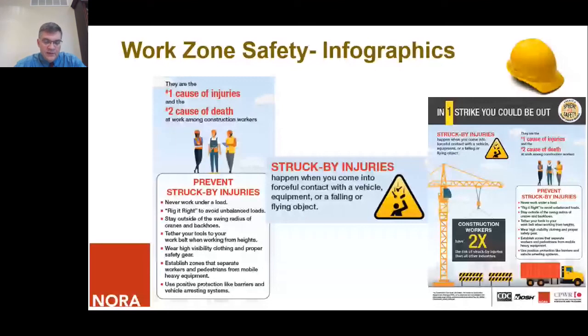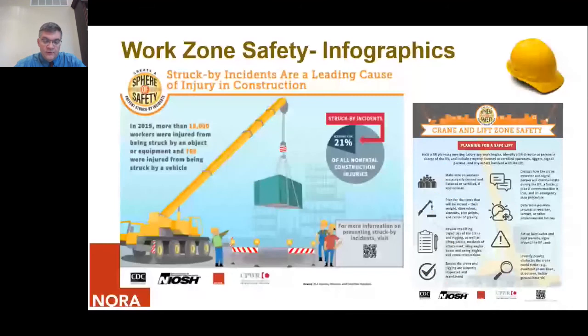There's 15,000 injuries per year from struck by incidents involving equipment. And so the infographic on the left is related to crane safety. The infographic on the right is laying out how to plan for a safe lift to prevent dropped objects and dropped loads that can injure workers. Next slide.